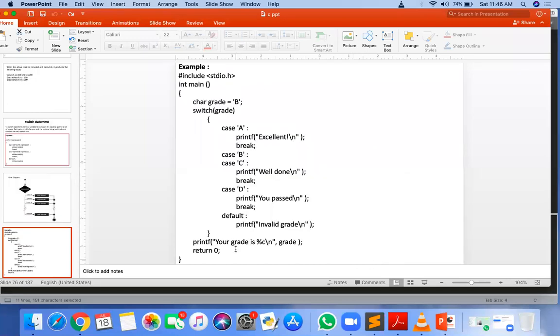The simple statement program has been explained here. The switch grade is B now. So the grade is compared here. First, grade is compared with capital A. If capital A is there, then excellent will be printed. Next one is capital B. Capital B is the input and you are comparing with capital B. Now the case is satisfied here.